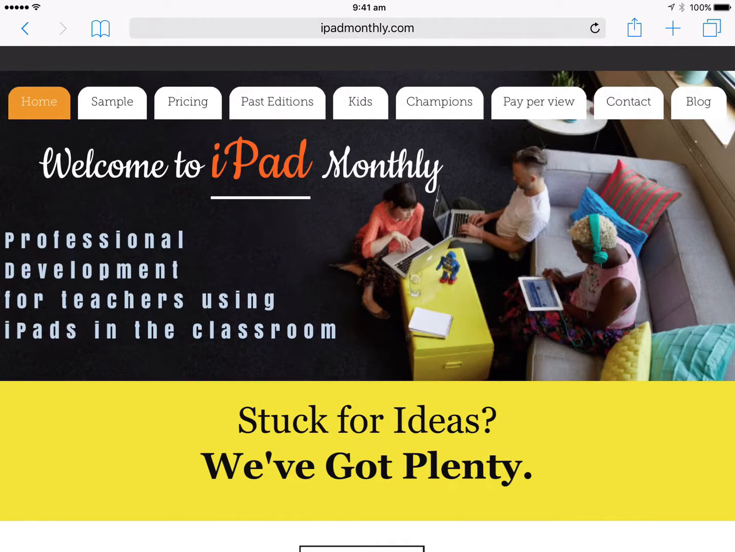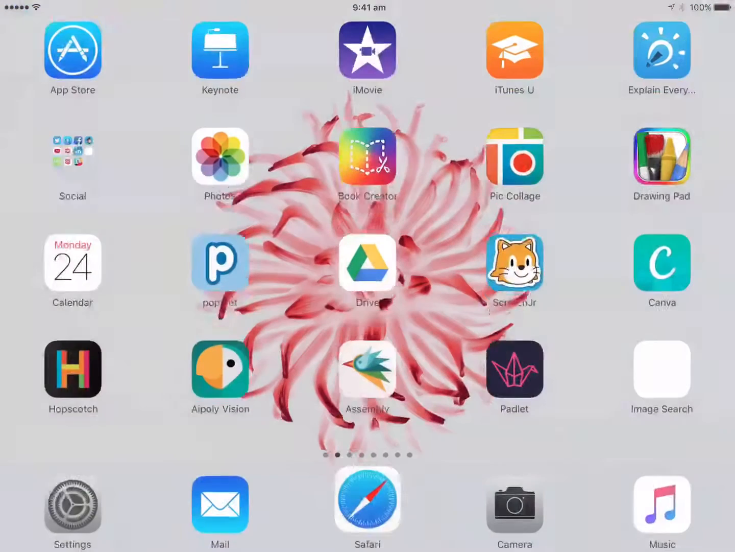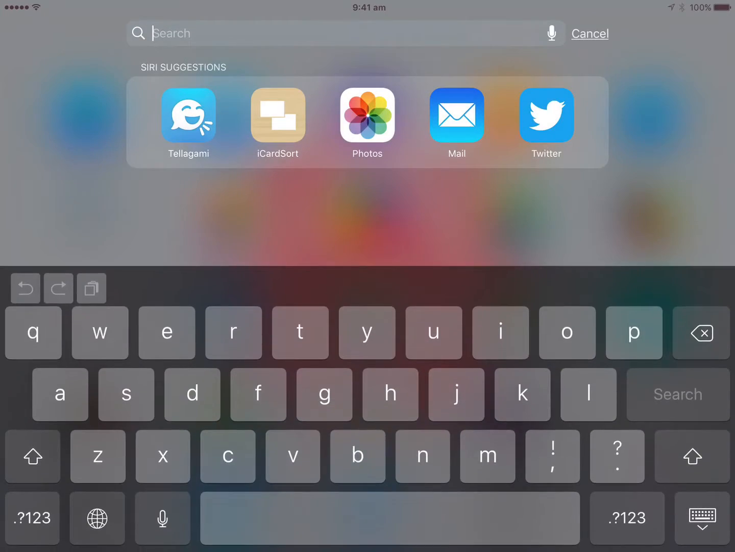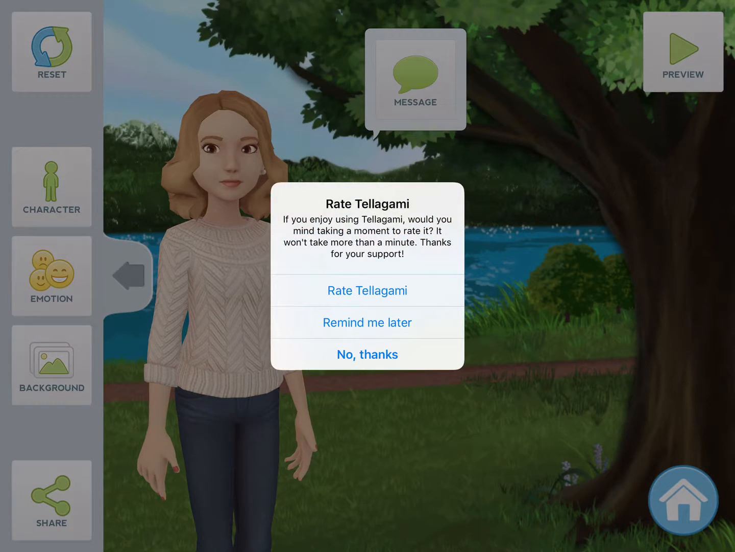We're going to do an activity today called Step Inside, which is another way of looking at different perspectives, but we really want to step inside someone else's shoes. So what app could we use to really transport ourselves, I guess, into this other realm? And I reckon Tellagami is the right tool for today.